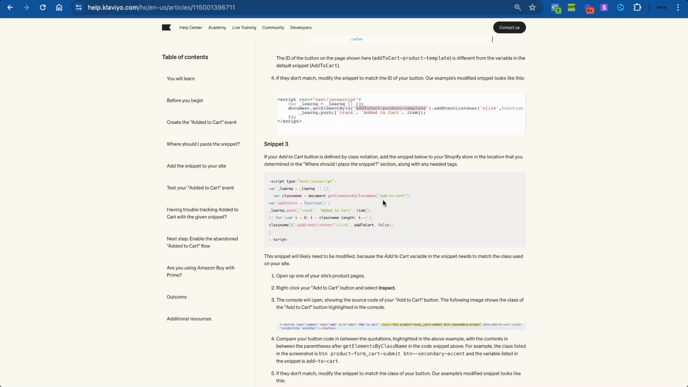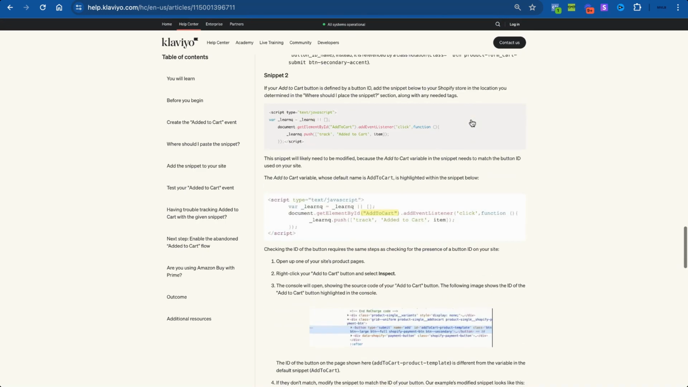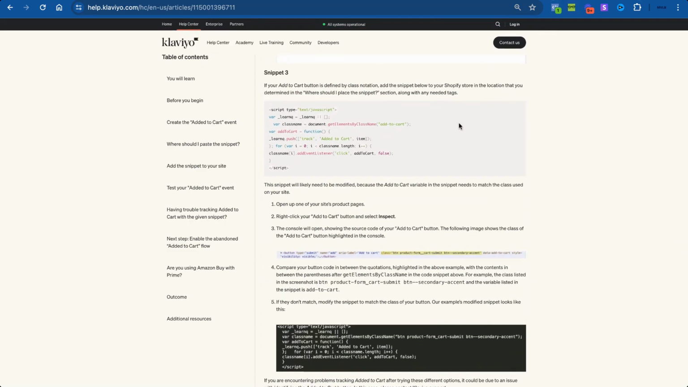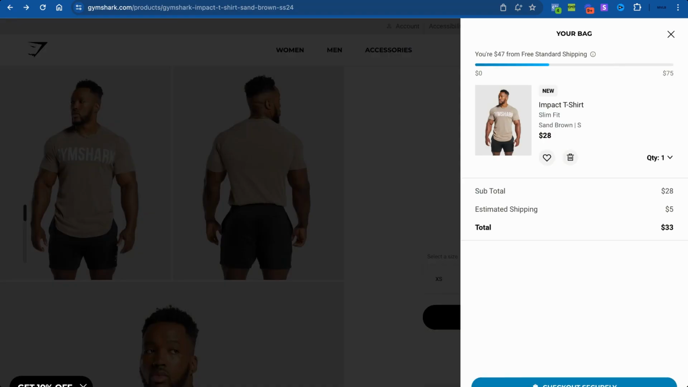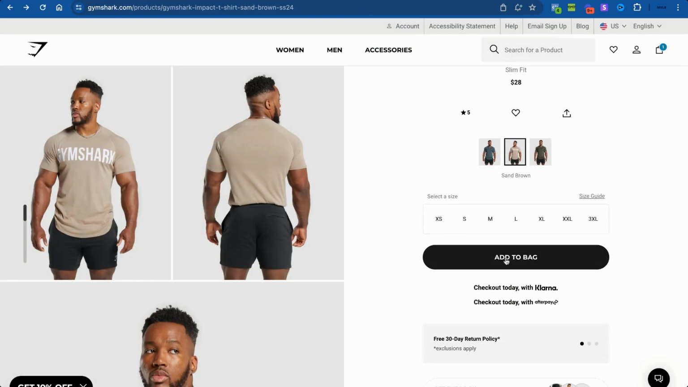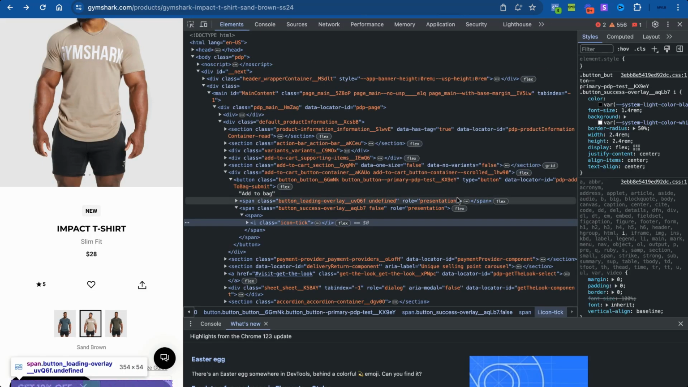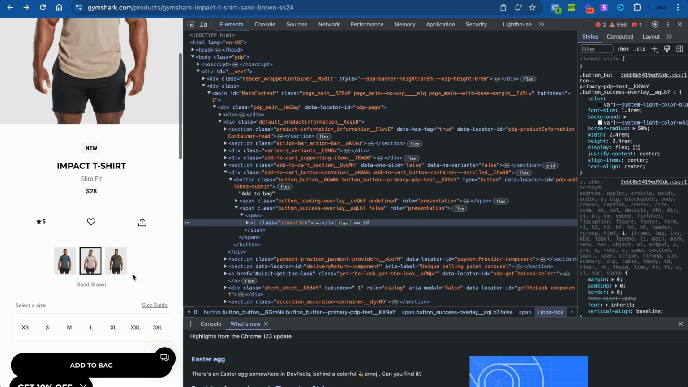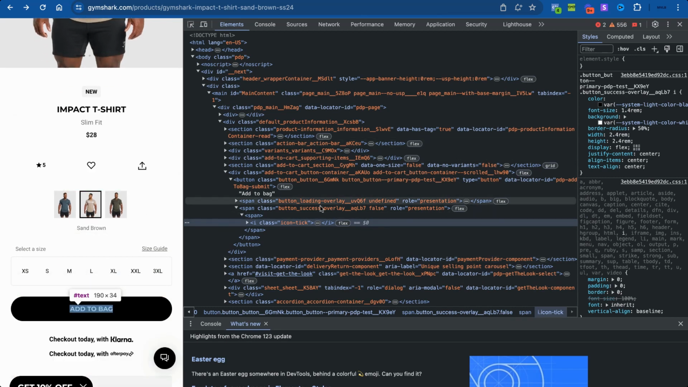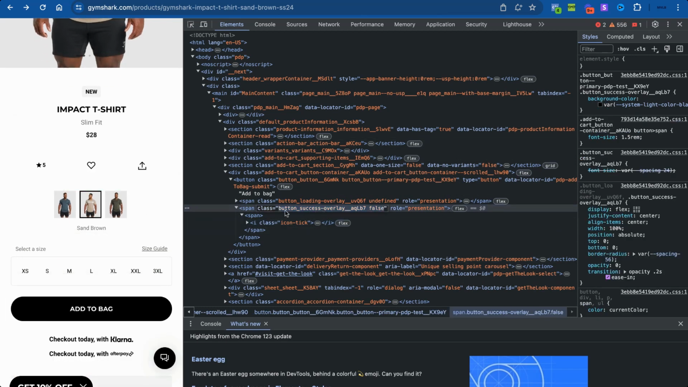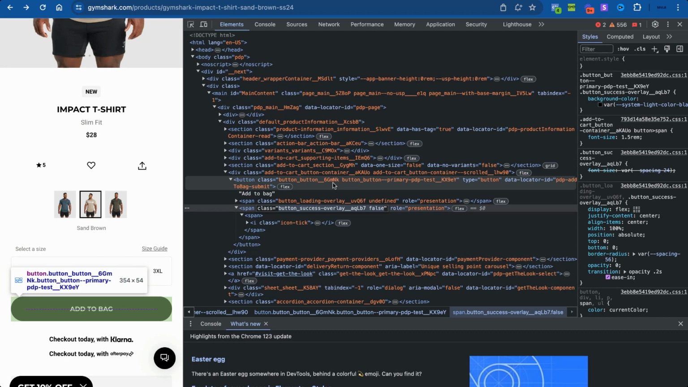Now, in a nutshell, you take this and go through this entire thing. You're going to add it to your theme.liquid within your Shopify account. And when you add that, you'll go to your add to bag button right here and hit inspect element. What we're looking for here is this button right here. As you see, the class equals button underscore success dash overlay. Now this is going to look different for every single account, right?